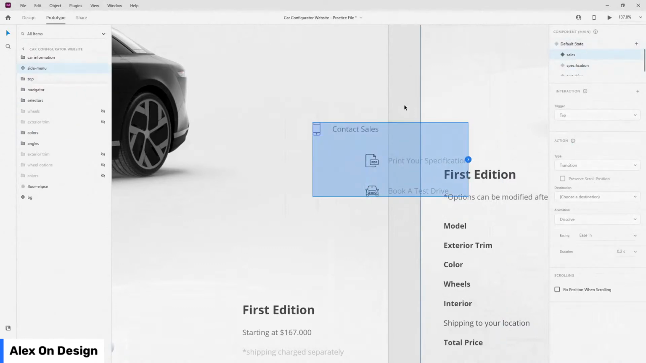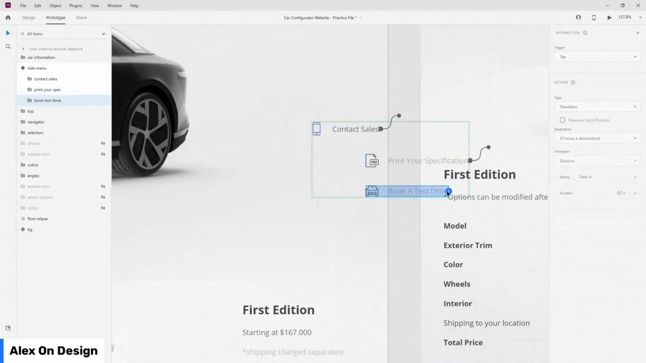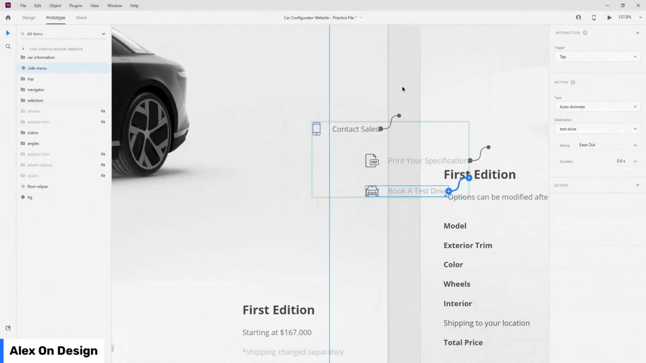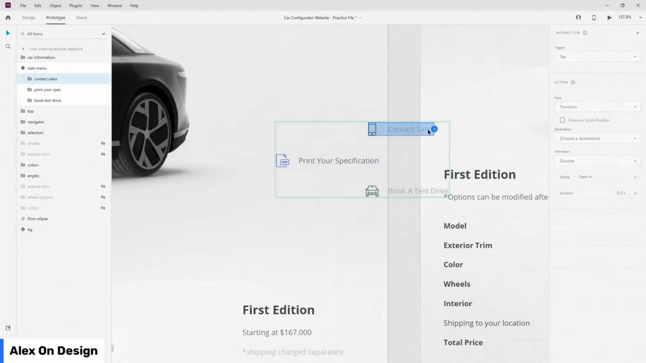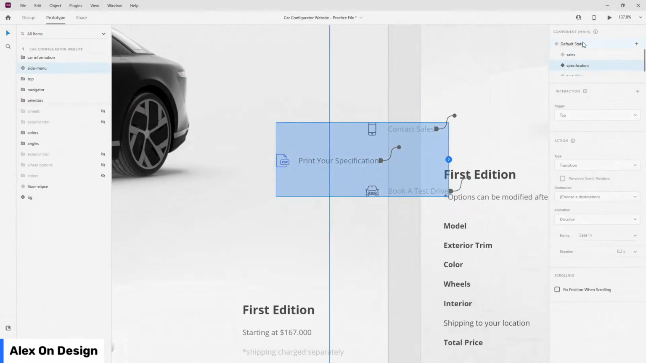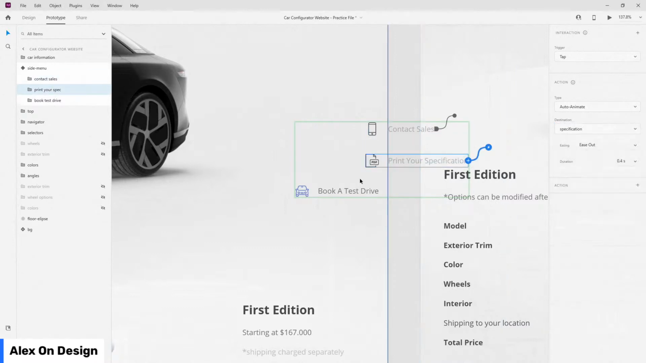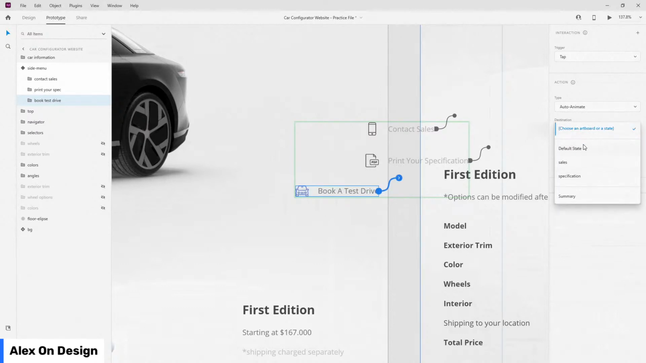Then I'm going to switch to my sales. So this is going to take me to default. This is going to take me to print. And this is going to take me to my test drive. Then I can switch to spec. You can see where this is going. So this is going to go to sales. This is now going to go to default state. Book a test drive is going to go to the test drive itself. And finally, let's switch down to test drive. So auto animate, this is going to be sales. This is going to be specification. And finally, this is going to be to my default state.